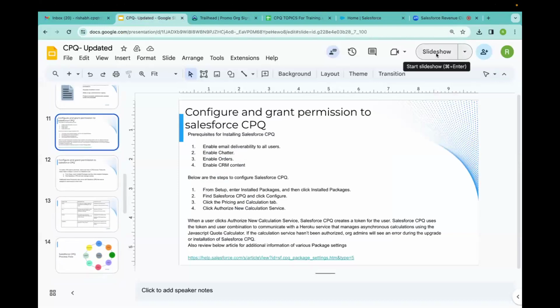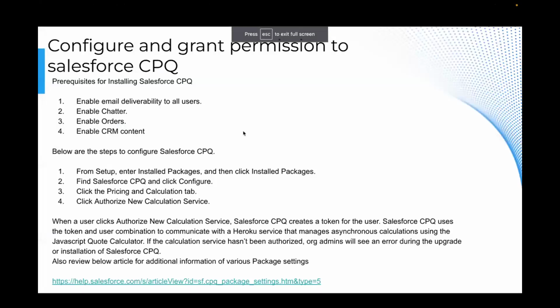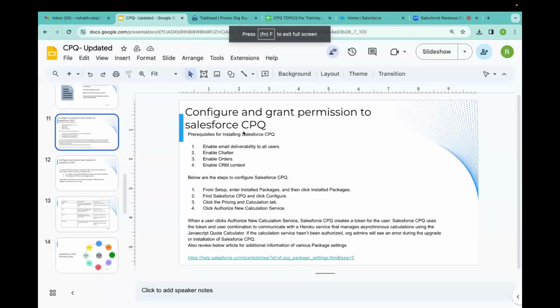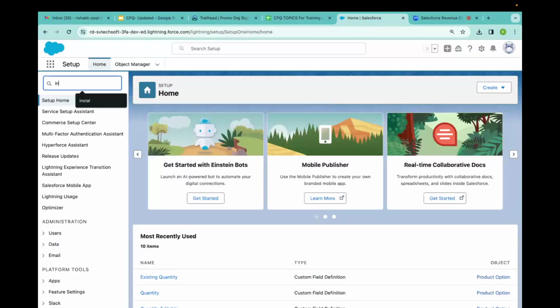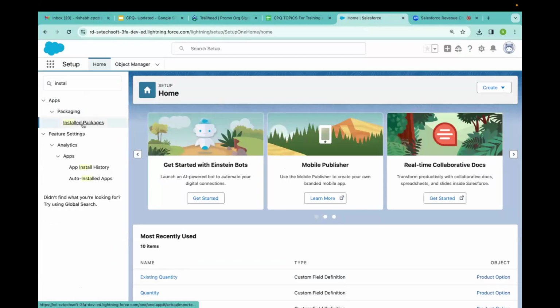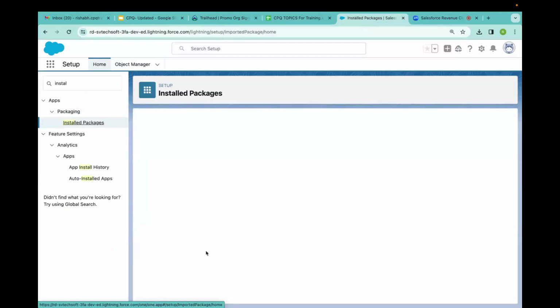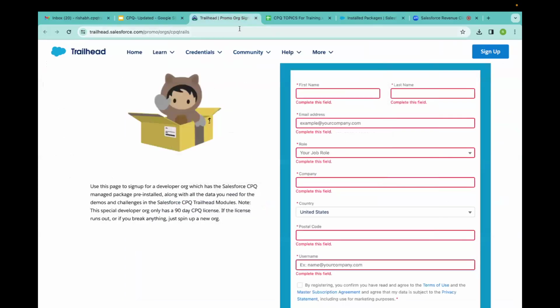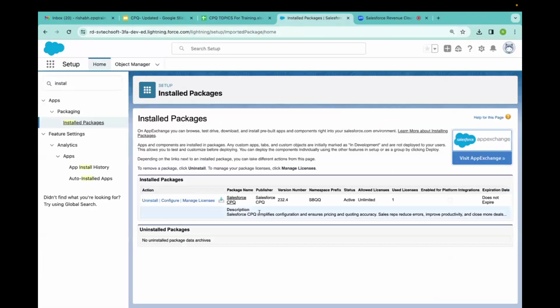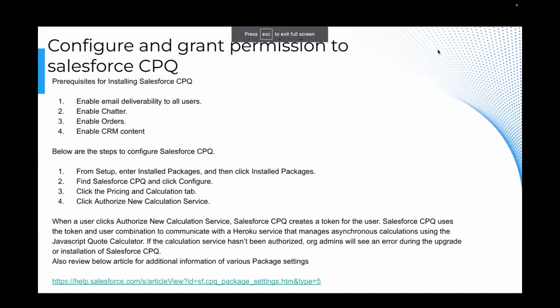So, let's go to how we configure and how we grant permission to Salesforce CPQ. Salesforce CPQ is an installed package. We have to install the package in our org. Once the package is installed, we would be able to find it in the installed packages here. If I click on installed packages, I'm able to find Salesforce CPQ here. Since this is the developer org I created using this link, the Salesforce CPQ package is pre-installed here. But in your production environment or in the live environment for your client, you have to install the Salesforce CPQ package externally.